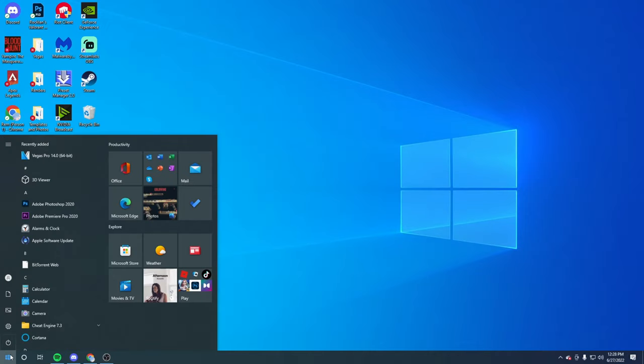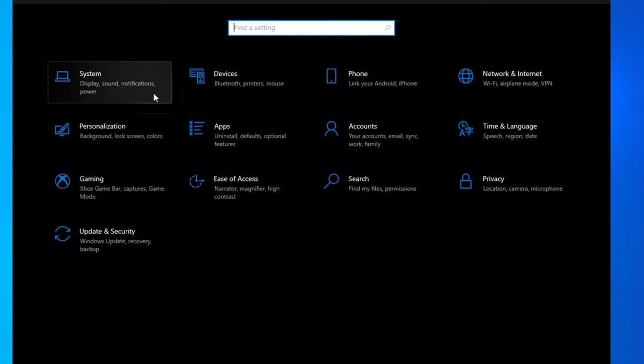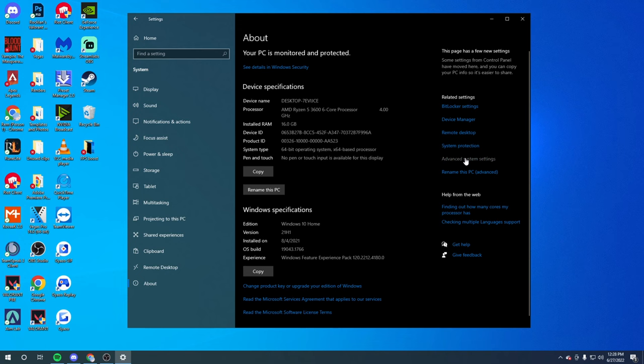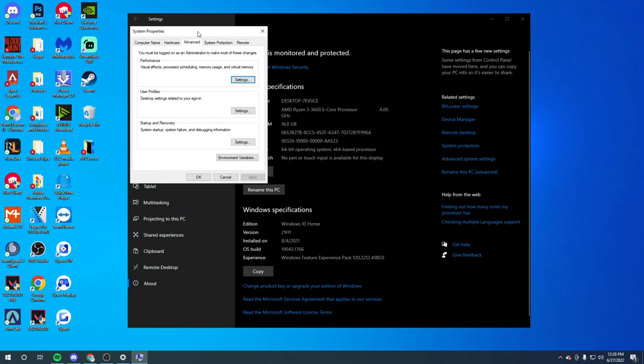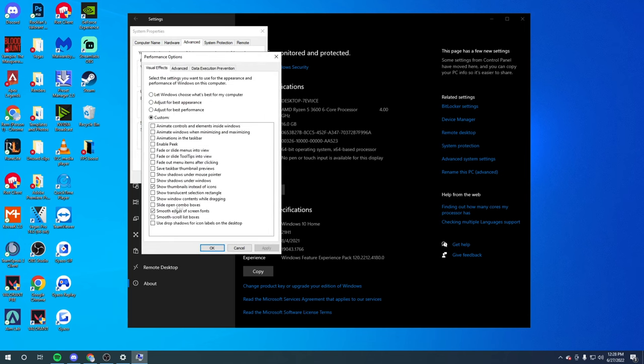Now what you're going to want to do is go back to your search bar again and search Settings. Then click System and then the About tab at the bottom of your screen. And go to Advanced System Settings. Click Settings under Performance, and under Visual Effects, I turn everything but Show Thumbnails and Smooth Edges off. This one will change the way your windows look visually, so play around with these settings if you don't like the way they look after.